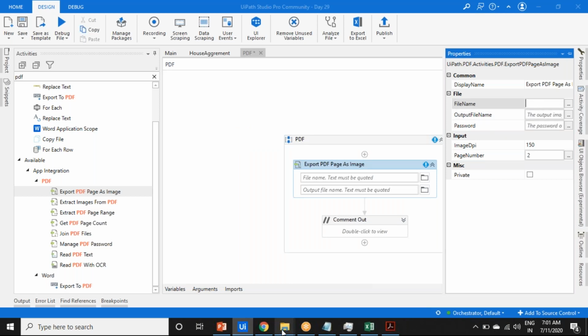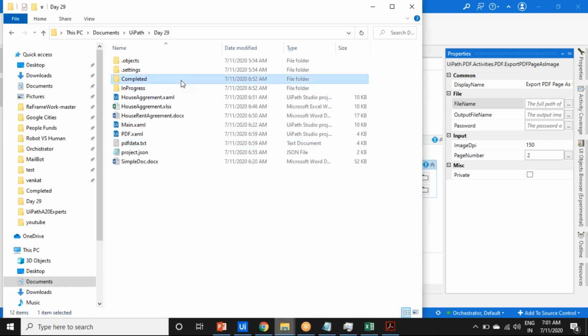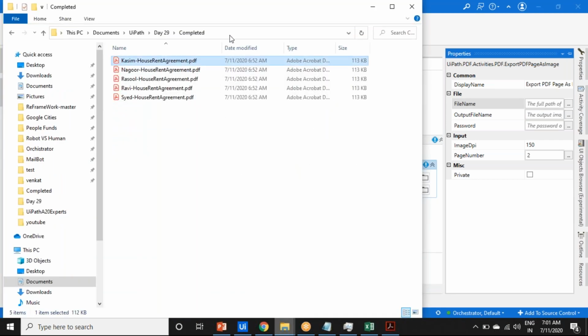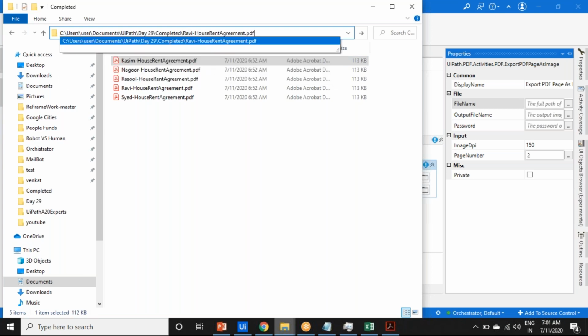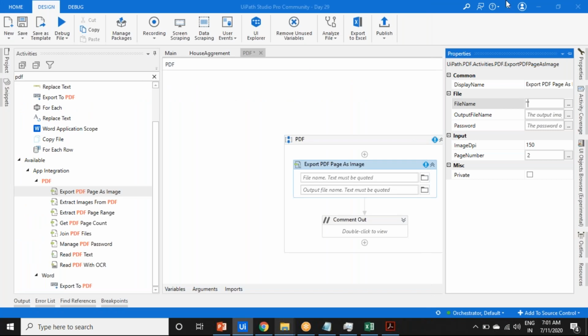So here I'm giving the file name, and the same thing I'm giving as the output file name, but that is a PNG or JPG. So anything you can give, the image format.